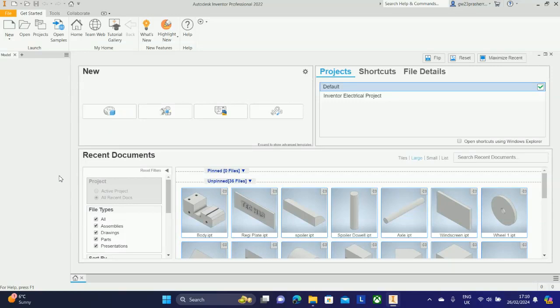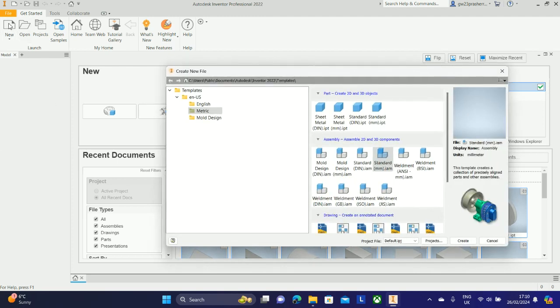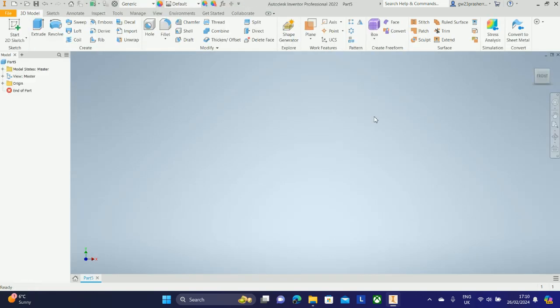In this video, we're going to look at creating the car body of the toy car. So the first thing we're going to do is click New in Autodesk Inventor. We're going to flip down the menu and click Metric. We're then going to select a standard millimeter part.